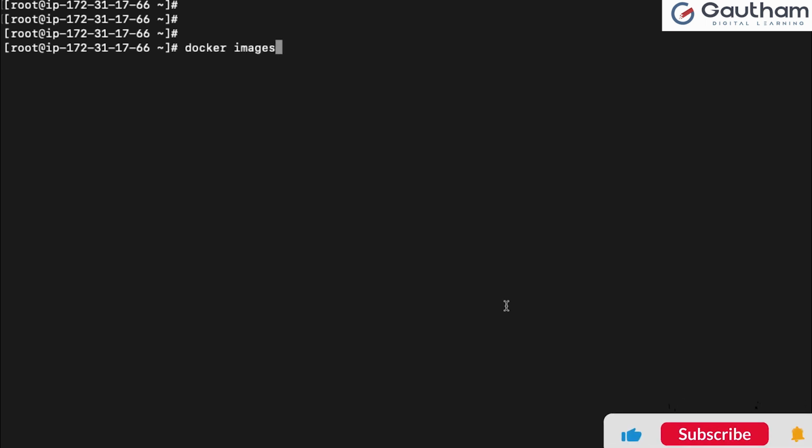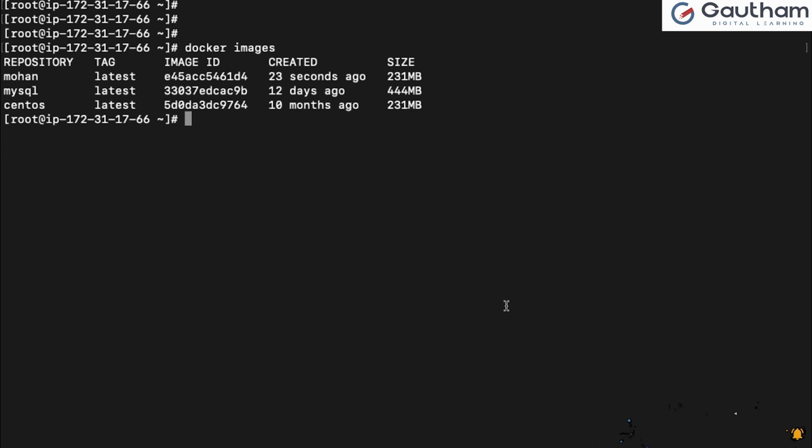Next, if you check how many images are there, I'll give docker space images. If you check, one new image also got created over here. What is the image name? Mohan. This is the same name I have given, right? So I have created one new image, Mohan is the image name, and it got created 20 seconds ago. Very good. And you can see that this is the size of my image, 231 MB.